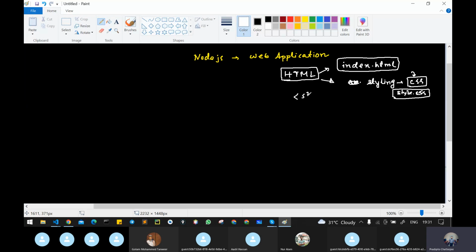I can have this style tag, and there I can write whatever I want to write. This is also another way. There is another way that I can write inline. Just inside a tag, this is the HTML tag, in this HTML tag only, I can write the CSS properties. This is called inline styling.